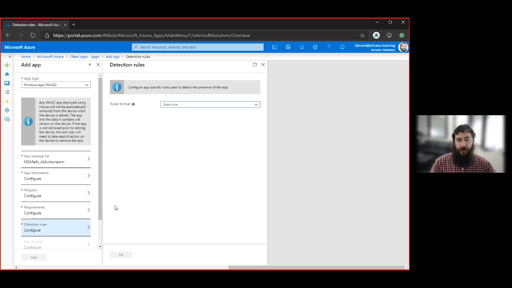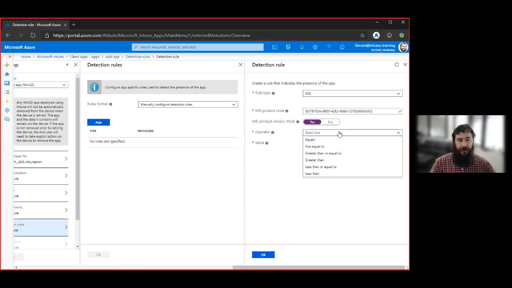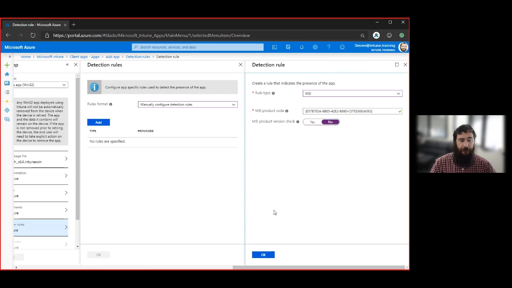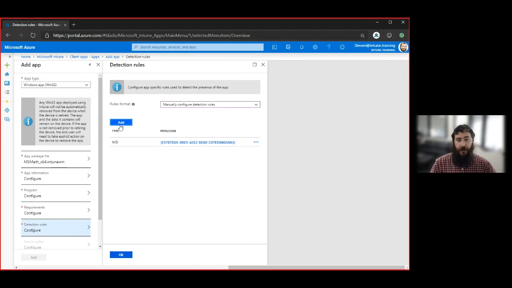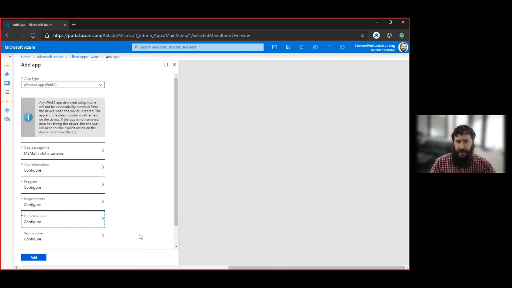From a detection rules point of view, we're going to detect on the MSI, and we're going to use manually configured, and we're going to add that as an MSI. And you'll see that it's auto-populated that MSI code for us. We won't do a version check because I can't remember the version number. I think it's 4.0, but we'll leave it at that. This is much the same as what you have in SCCM, where you can have multiple version checks and rules, just only one of each. So we'll click OK to that.